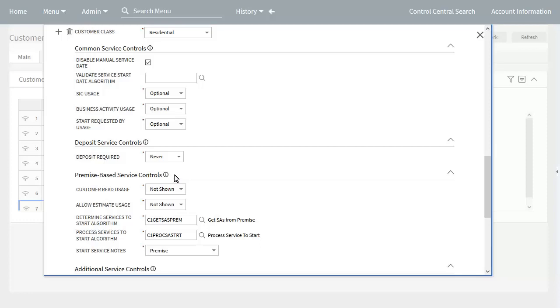In addition to this, you can also define whether start service note fields are available for call center agents to populate when selecting services to start. This is typically used to capture notes to pass to field activities for starting service. You can define whether these are captured at the premise level, which will apply to all service points linked to a premise, and/or at the service point level.